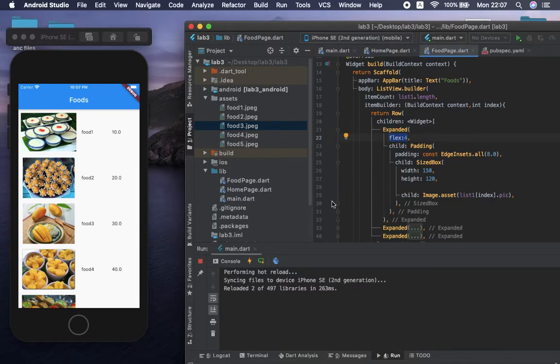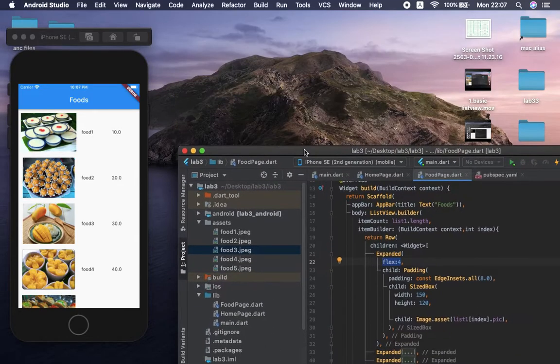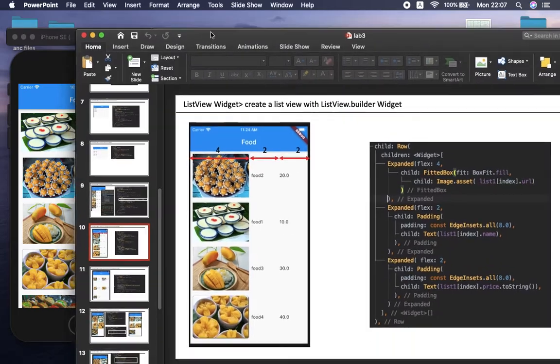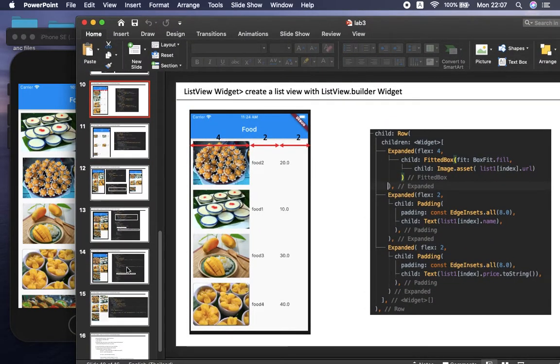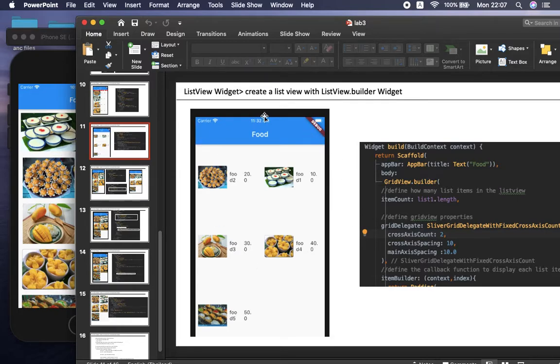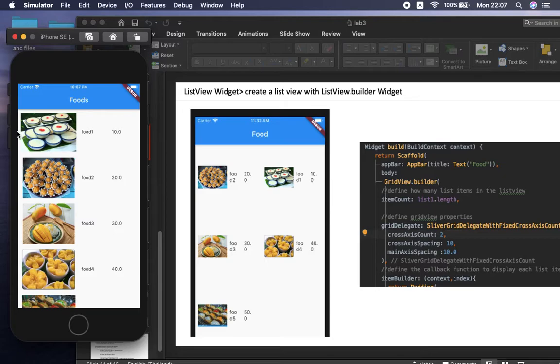Alright, so I think this is all for this video tutorial. For the next video tutorial, we are going to explore another layout technique that allows us to show the pictures in a grid. So now you can see that we are showing this with 1 item for each row. We are going to change this into a grid view. I'll see you there. Thank you.